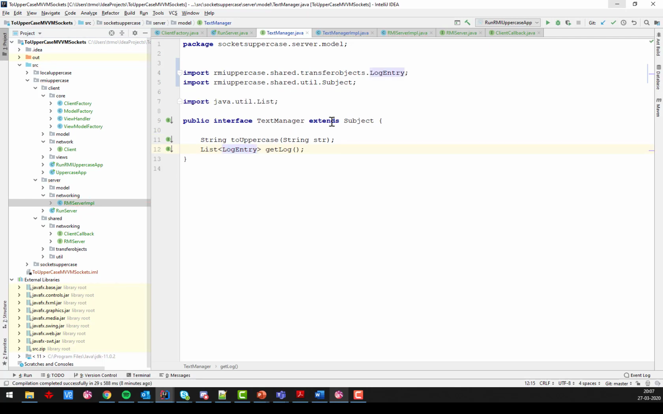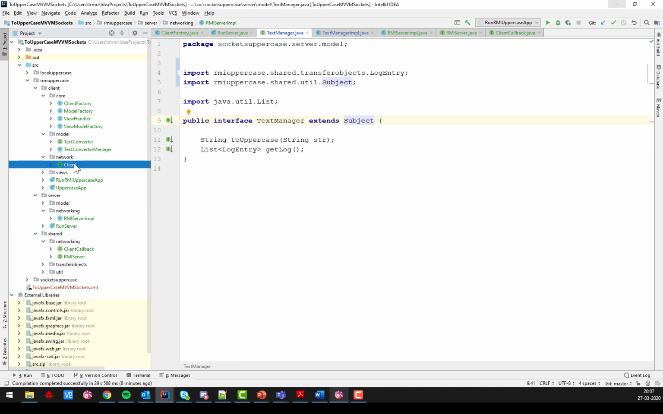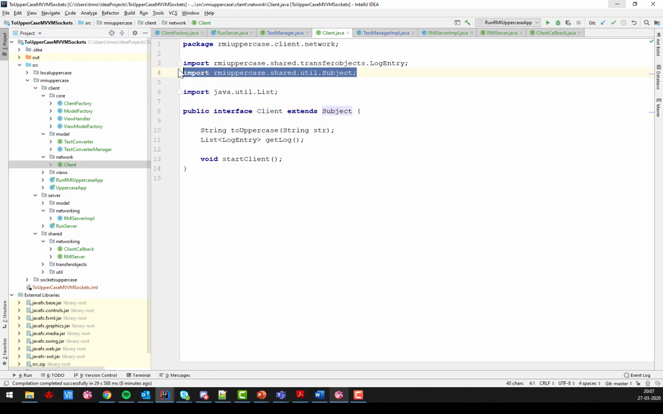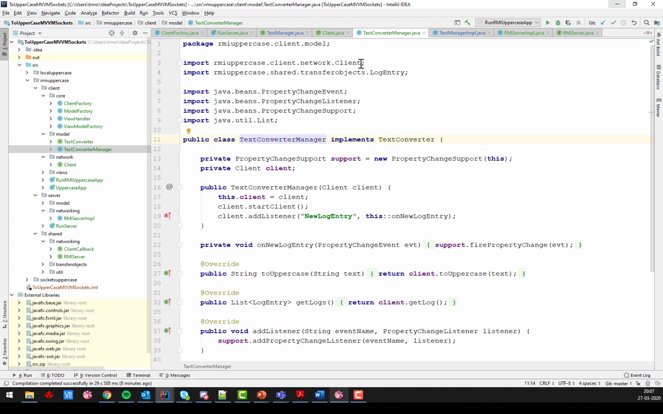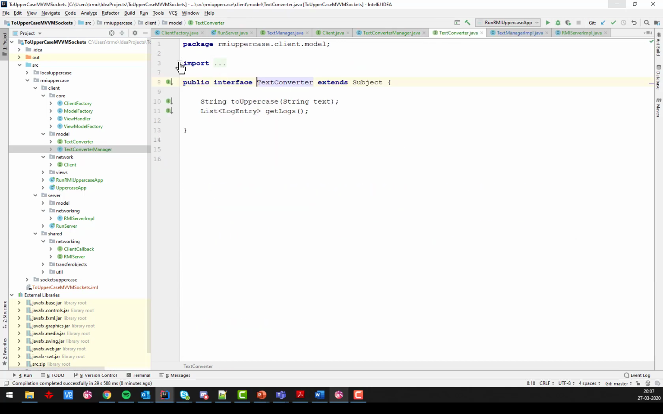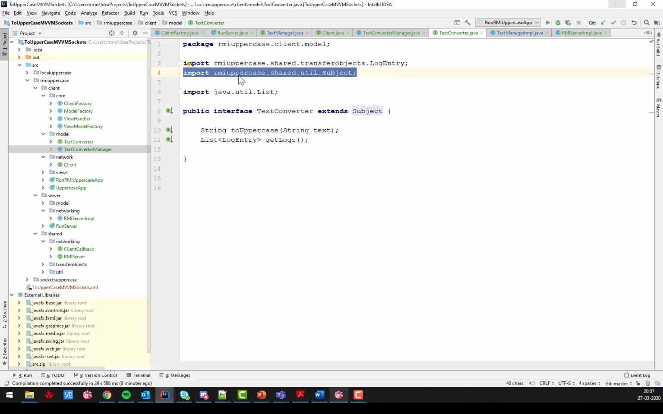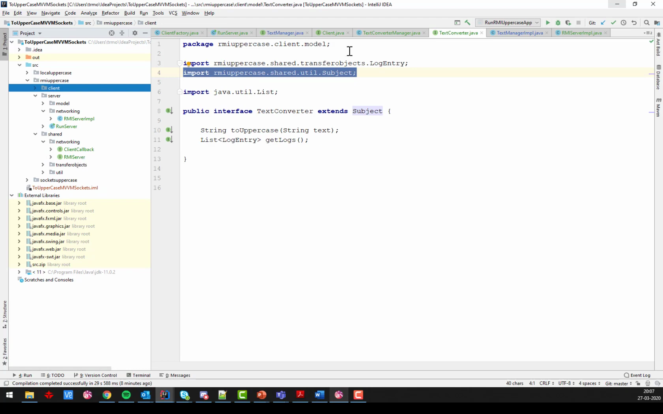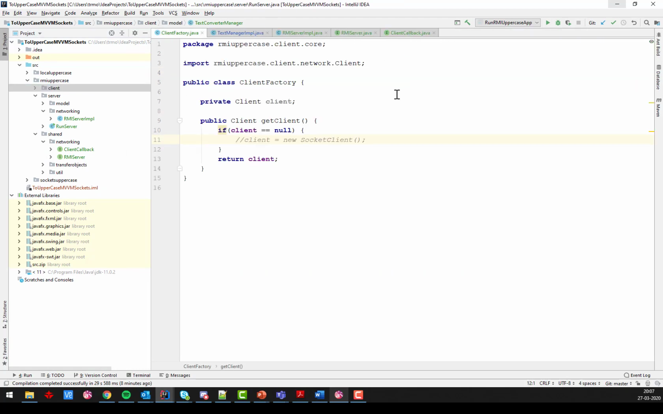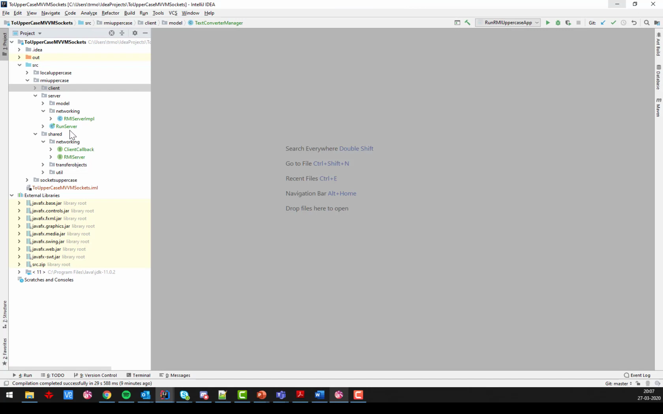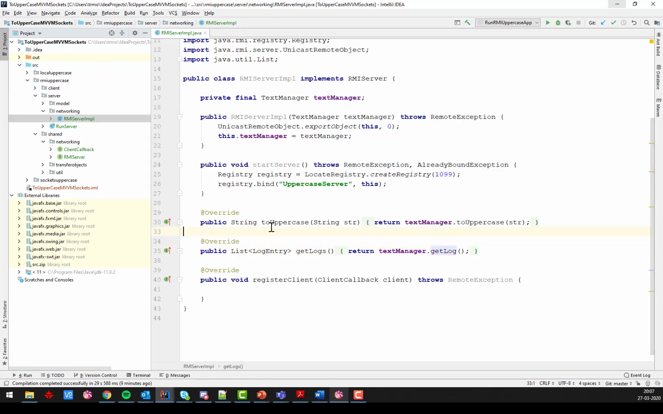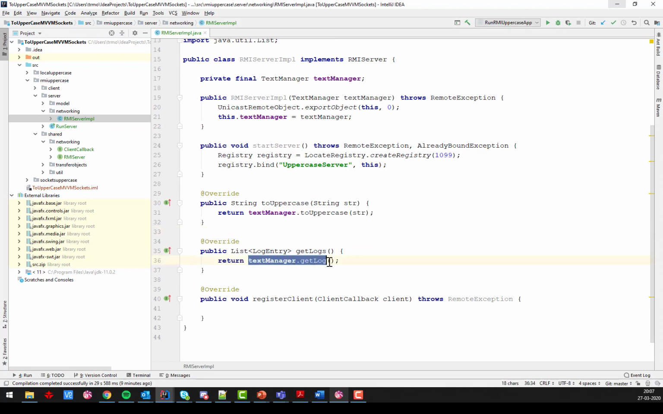And if the subject part failed here, I just want to make sure that it works on the other side. So this one, that's the correct one. And I know my text converter manager is also a subject. Subject, text converter. See the subject. So that's the right subject for my RMI uppercase also. So that part is probably okay. Right. That was a sidetrack. I was working on the server implementation. So now my text manager can return the correct logs.